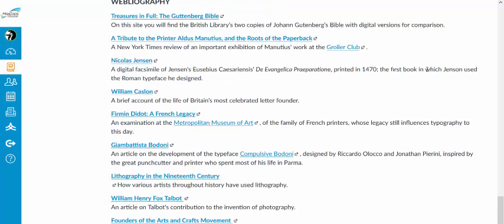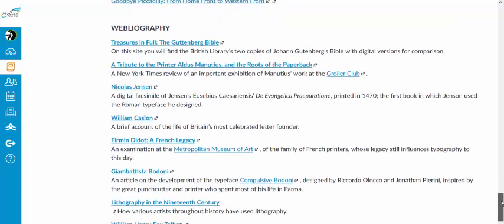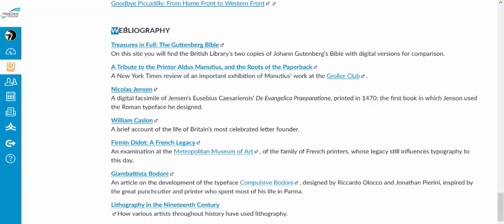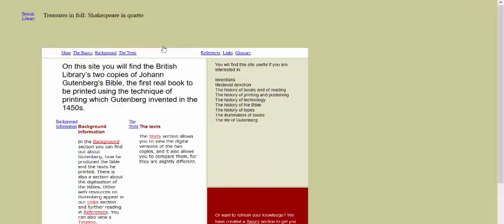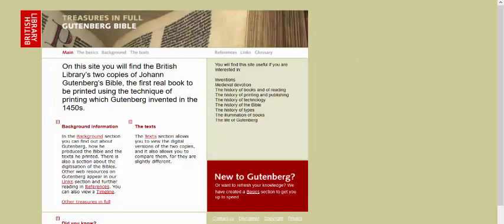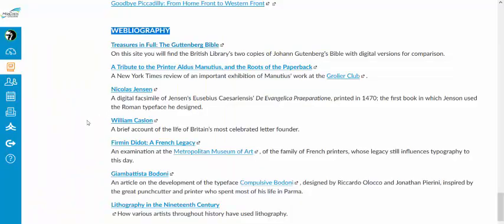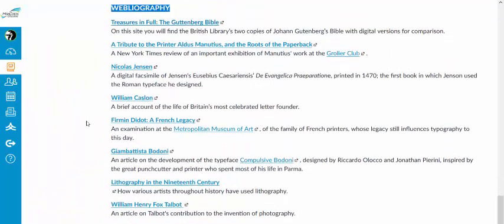I've also included a bibliography on topics that are covered in this week's reading. You may want to have a look at those for more information. For example, there's a facsimile here of the Gutenberg Bible in the British Library and other topics as well.